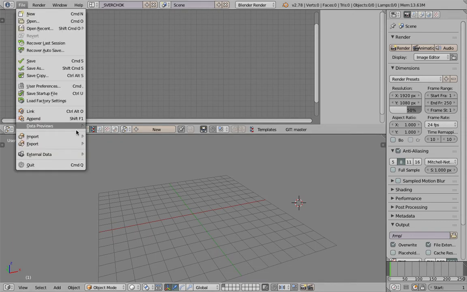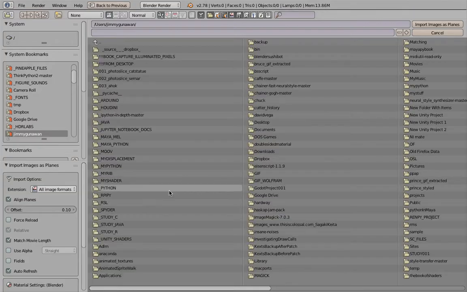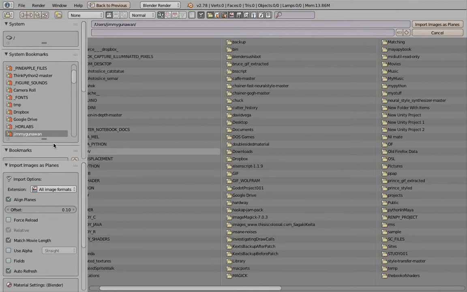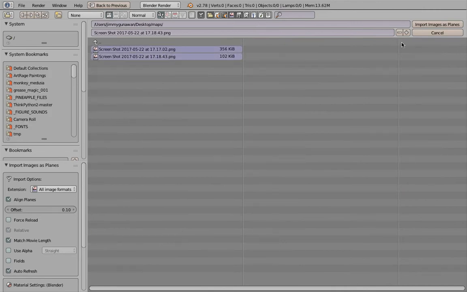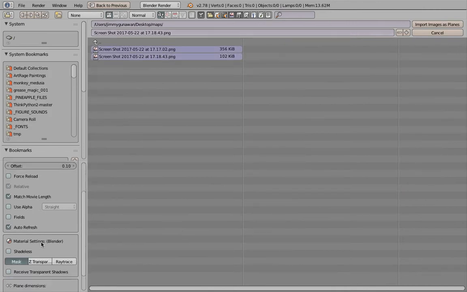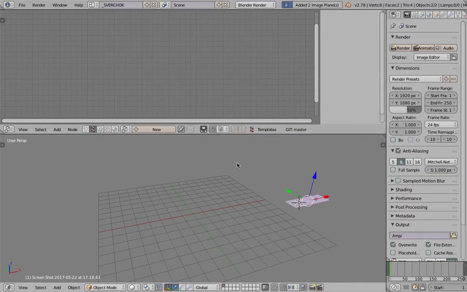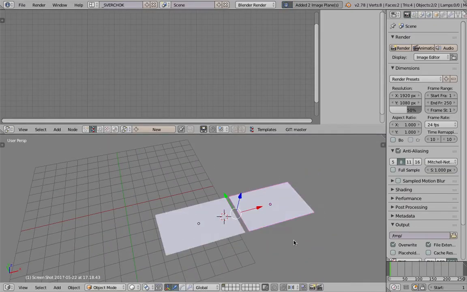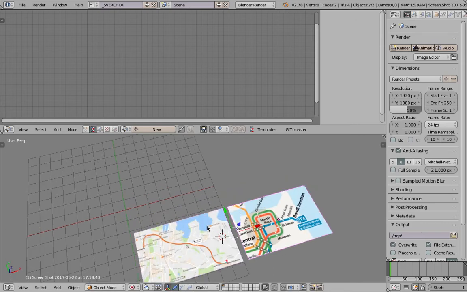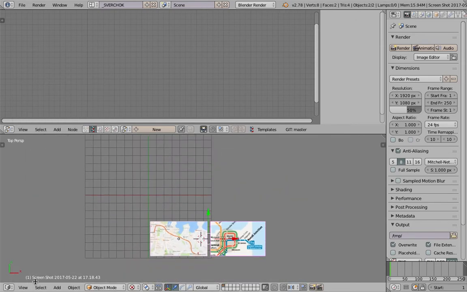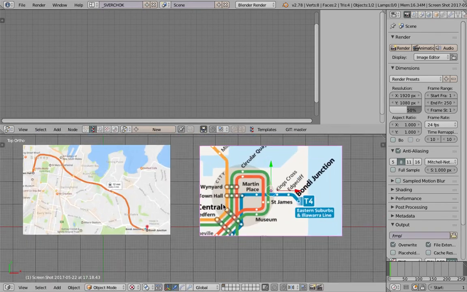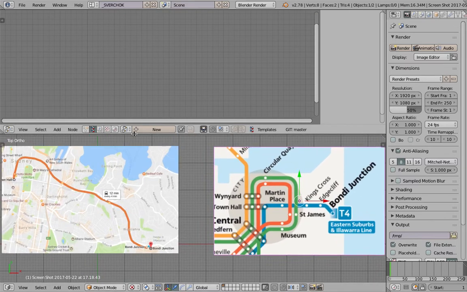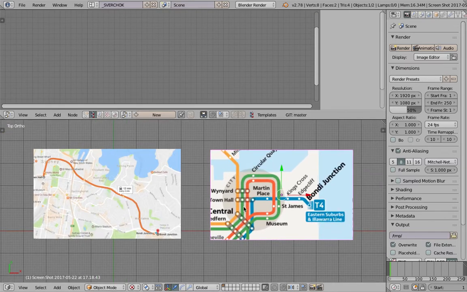Okay, first of all, we're going to import the map from the desktop. I already took a snapshot. I'm going to import the image as planes, make it shadeless, and this is our map. I'll scale it real quick, display the texture, view it from the top, and make it orthographic. Okay, these are the two maps. The orange one is a Google map, based on a real map, and this one is a more simplified kind of map.